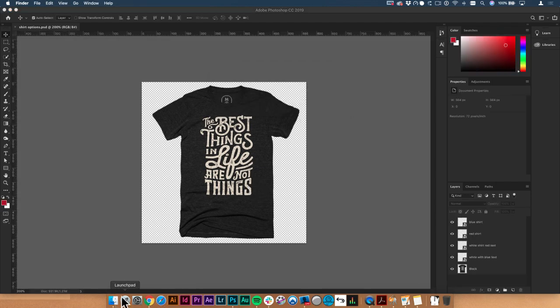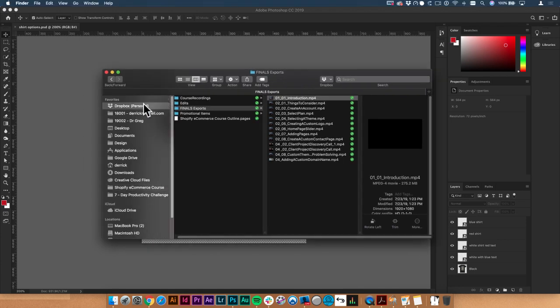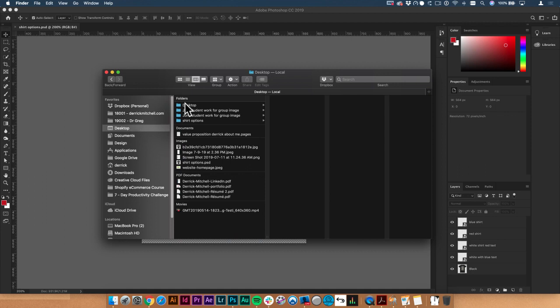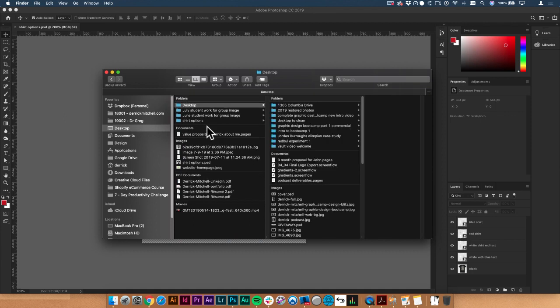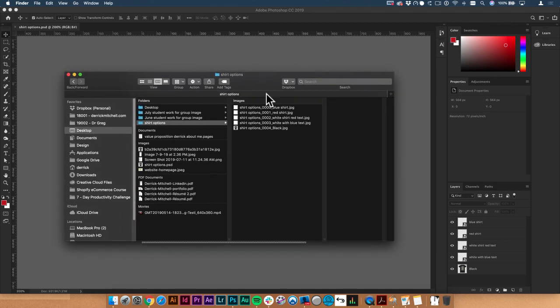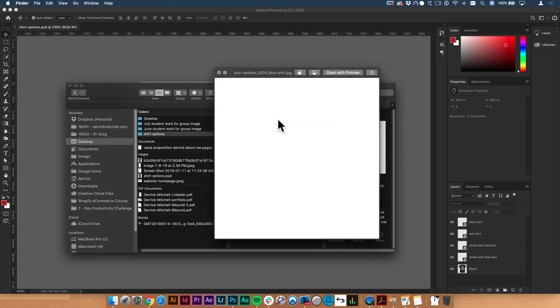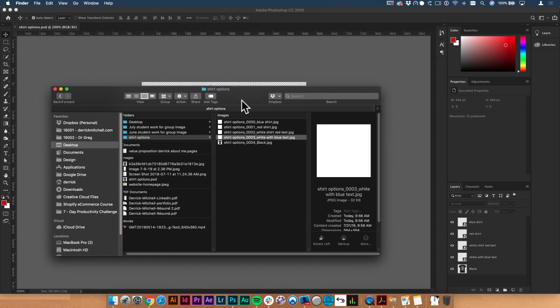Let's jump into our desktop and look at these. Where are we at here? Desktop, no. I've got desktop files inside of desktop files because I was trying to clean up things before I go live. All right, so we've got shirt options underscore 0000 underscore blue shirt, and it didn't work. What did I do wrong? Oh my goodness. Well, that's neat. All right, let's figure it out.